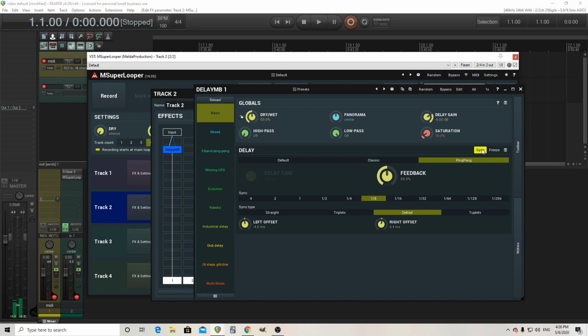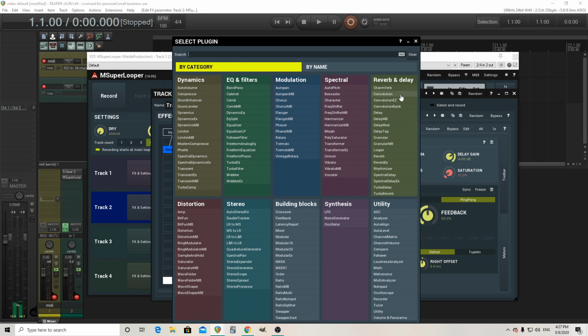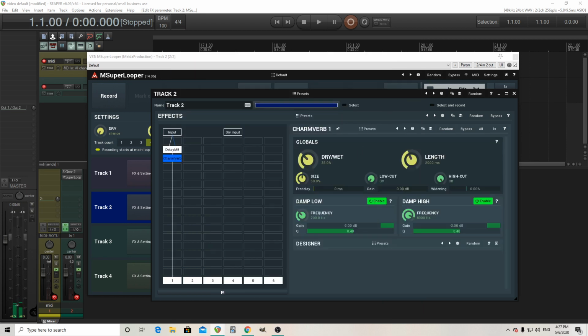And if I didn't want to do that, I could just unsync it and do delay times like this. A little bit longer, around here, I guess. Okay, I don't want to spend too much on this. I can low pass it a little bit too. Okay, now I'll just put a, let's see, let's use charm verb here. Turn it up a little bit, make it a little bit long, and let's see what this sounds like.